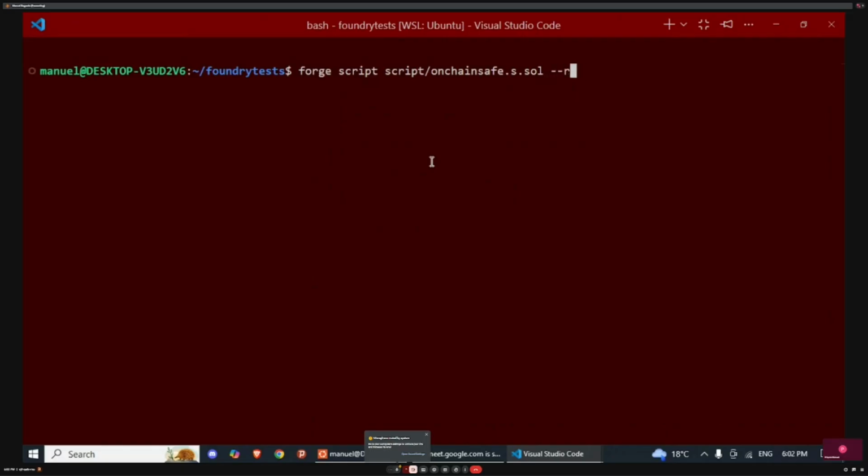But since it's just one, I don't even need to use this extension to specify. Or I could say target contract, with the initials TC, then the contract name that I want to interact with. But I'll leave it blank since we have only one contract, so it will resolve to that single contract that exists in onchainsafe.s.sol.